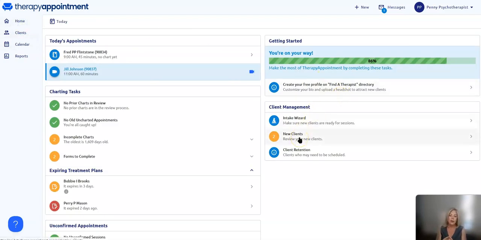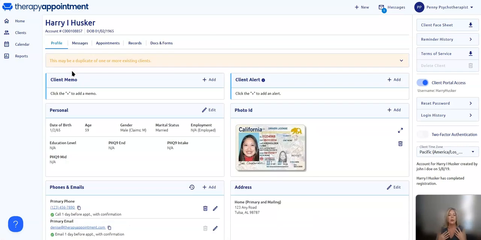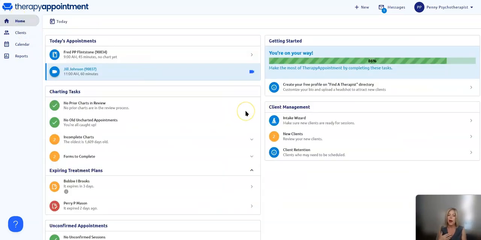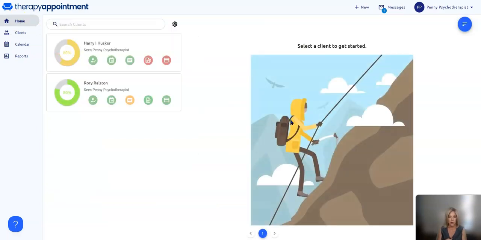Now you have two things here about clients that are new for you. I can view those clients as a list. So these are clients assigned to me that are new. I have their phone numbers, information, the date added, who in the practice added them into the system. And if I want to click on top of that client, I can get right into their profile. So that is helpful.